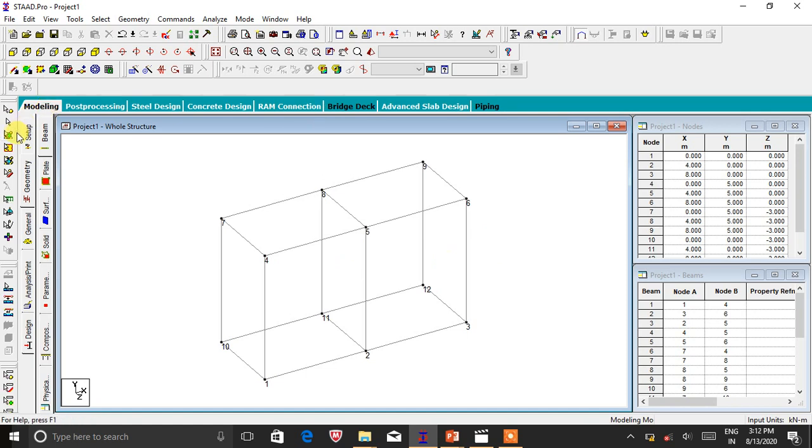So one more time, let's revise. First of all, you have to select the geometry. Then in geometry, you have to add the coordinates of the different nodes. As you add the coordinates x, y and z, those nodes will be added on the screen. Then further you have to connect the nodes by adding the beams. You can add the beam by substituting the node numbers A to B, or by selecting the add beams tab you can also join the nodes, and the structure will be modeled in STAAD-PRO.